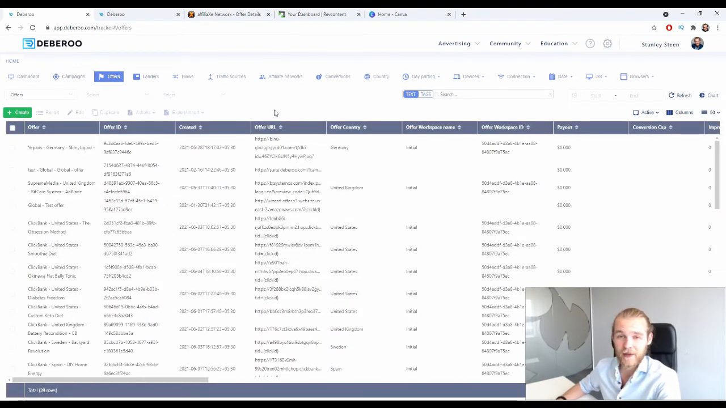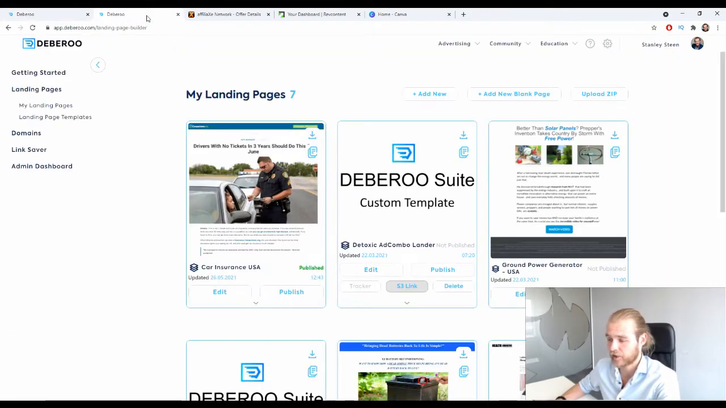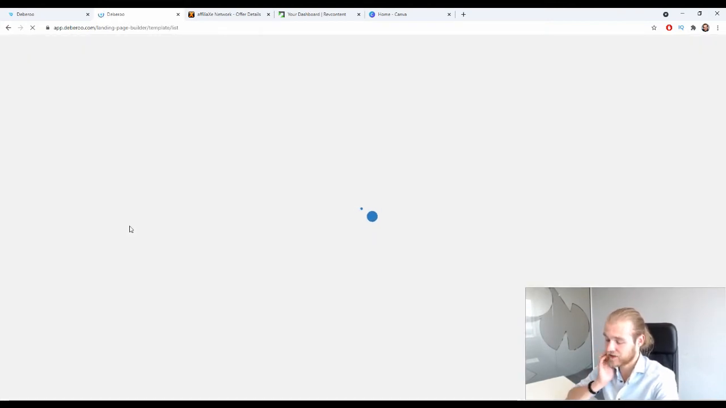Perfect. Next up is the landing page. First we need to create a landing page, of course. So let's go to the Deberoo landing page builder, and we're going to go to the templates list to find a suitable landing page template.